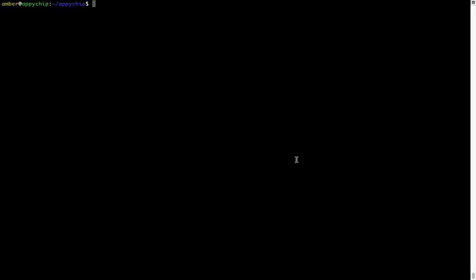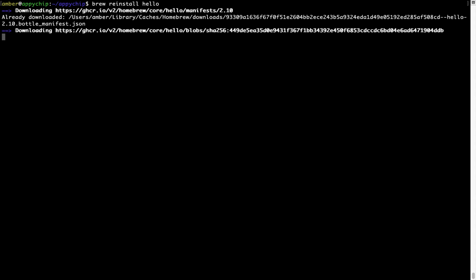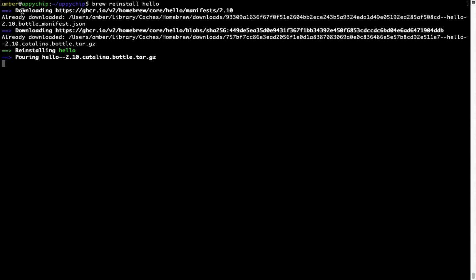If in future any app installed using brew stops working, then you can simply reinstall it using the command brew space reinstall space the name of the program. For example, I'll try to reinstall this program called hello, which is already installed on my system. As you can see, it is downloading the program and it says reinstalling hello, and now hello is successfully installed.